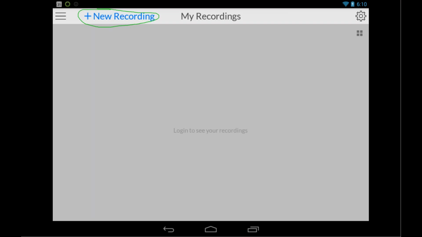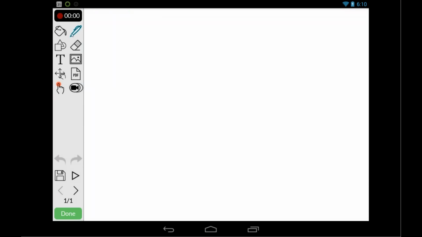Okay. Now, here's what I'm wanting to do. When we're pressing new recording, you'll notice it gives you some options on the left-hand side with menu items. You've got your pen, you've got a bucket, you've got these shapes, eraser, text box, an icon that says move, convert to PDF, pointer, and video.